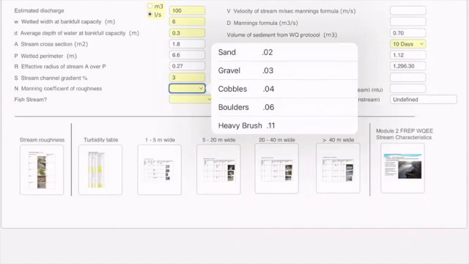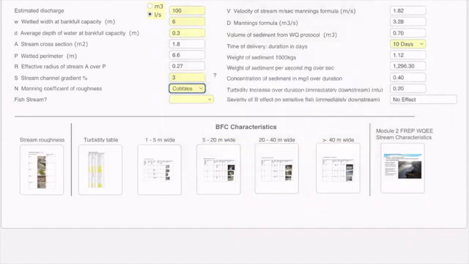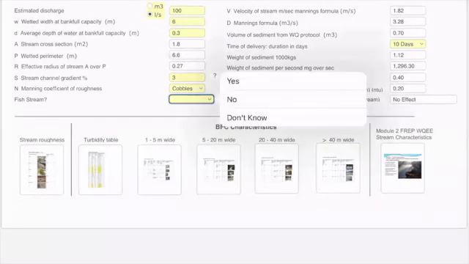We'll choose cobbles or 0.04 for our site. Then we're asked if this is a fish stream. If it is a fish stream, then it's important to do an assessment of how it's impacting fish. You can choose yes, no, or you aren't certain. If you aren't certain, say you don't know, and then it'll be put into the evaluation and be part of the classification, even though there may or may not be fish in it.